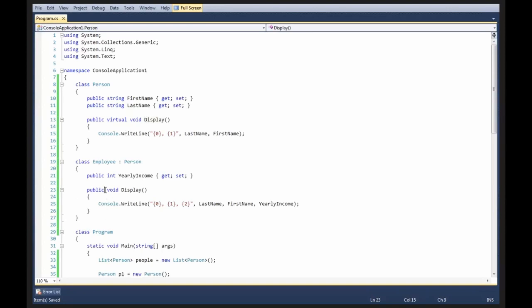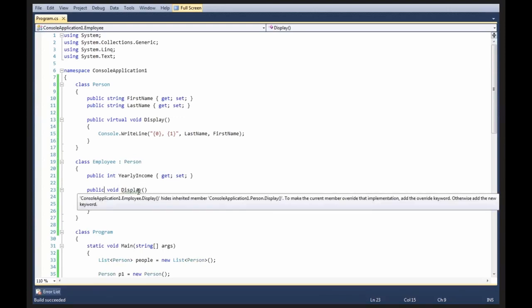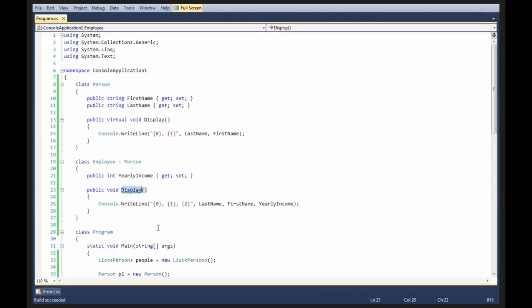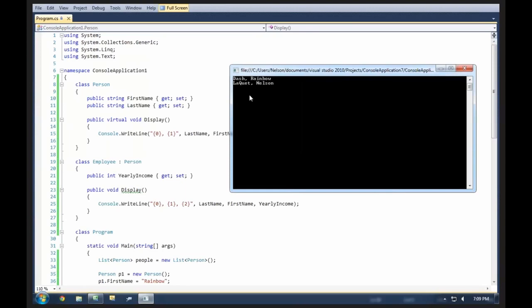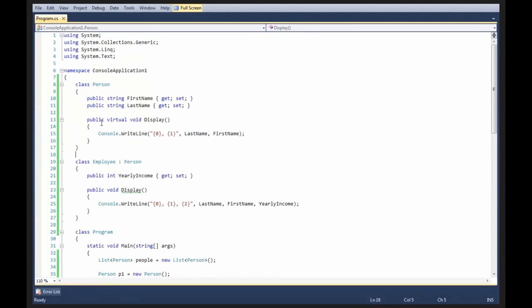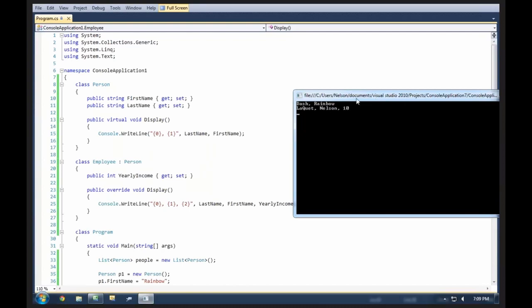But right here, we'll get the same sort of thing. We'll say it still hides that member. So we actually have to add another modifier to this method in order to get this to work. So if I hit F5, we'll get the same bogus output, even though I did add this virtual keyword. But now what we can do is add the override keyword right here. And now when I hit F5, we get the proper output.